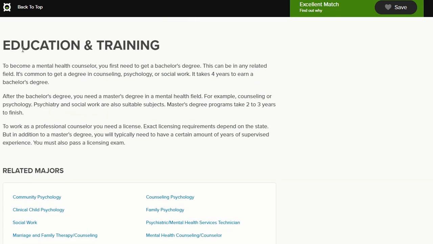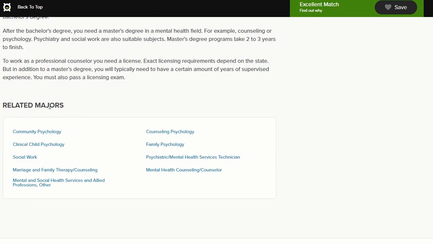It also says education and training right here. You need a bachelor's degree, and then you need a degree afterwards, 2 to 3 years of master's degree program. If I go down, it also says these are related majors. So if I'm going to college, I need to major in something. So if I look here, I need to major in marriage and family therapy, maybe mental health counseling or counseling psychology. So any of these would work.